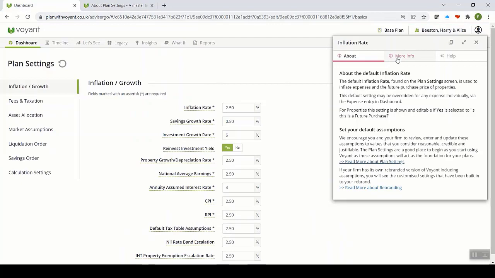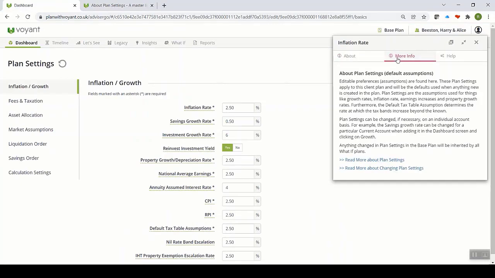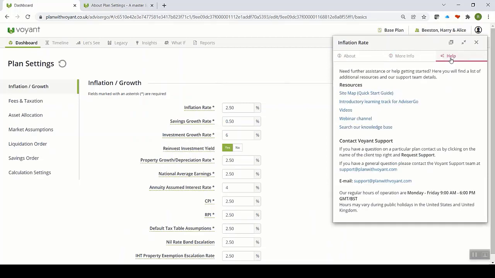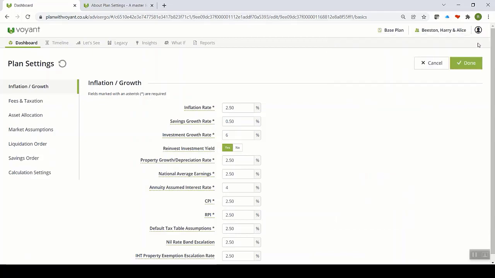Up at the top, you may find a More Information or a Watch tab. That may have more links and more information, or it may have a link to a video. Finally, there's a Help tab, and this has some very useful resources if you're new to AdviserGo. A sitemap, an introductory learning guide bringing together some of the key videos and articles, a link to our YouTube channel with lots of videos about specific topics, and a link to our webinar channel. Another link as well to our knowledge base. And there's an email address for the support team who are ready to help you whenever you have a question about the software. Let's close that down.